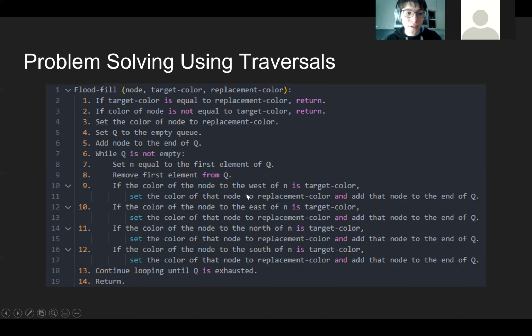And in this case, we're assuming there are only 4 directions, so we're going to check the 4 directions: the west, east, and south. And what we're going to do is set their colors to the correct value, which is the replacement color, and then add them to the end of the queue.